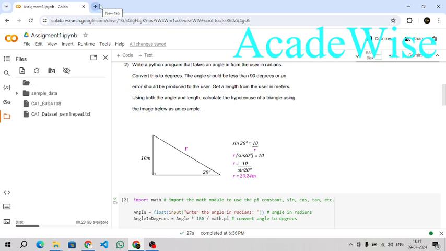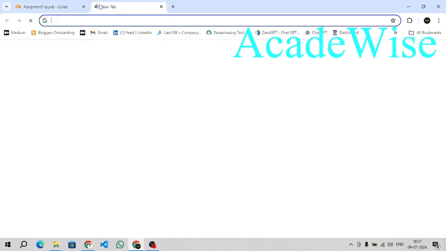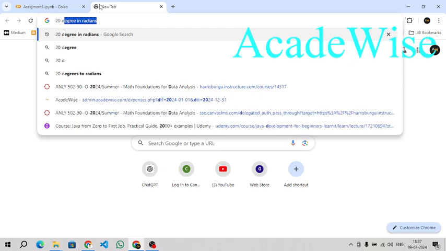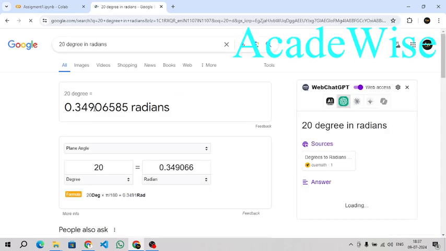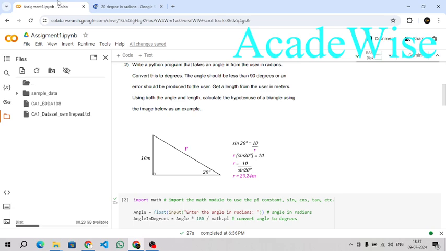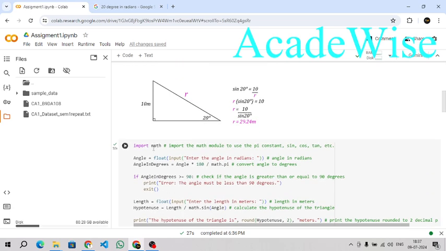So we will first find what exactly 20 degrees is in radians. So 20 degrees in radians would be something like 0.3495. Okay, we would go with that one. First we have used the math module, which is used for calculation of pi, sin, cos and tan. But we are using only sin, so we can remove the other imports from this, and keep sin, that's it.